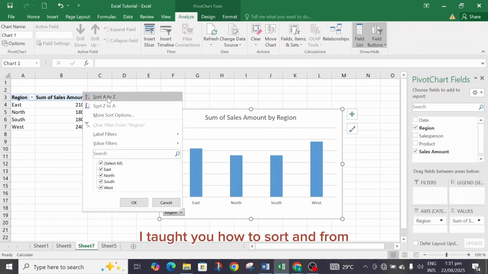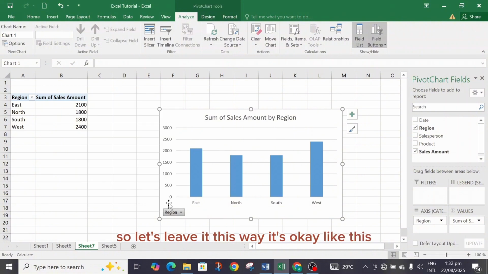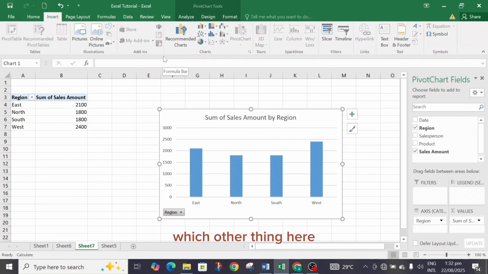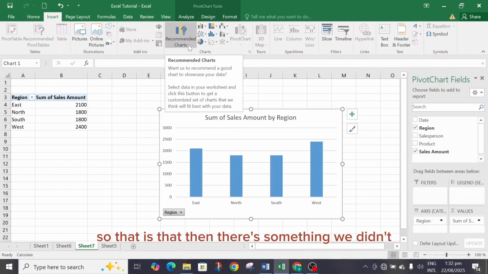You can also sort them. I taught you how to sort from A to Z and from Z to A. But our data is okay this way, so let's leave it this way. This is how to do it. Then there is which other thing here? Okay, so that is that.